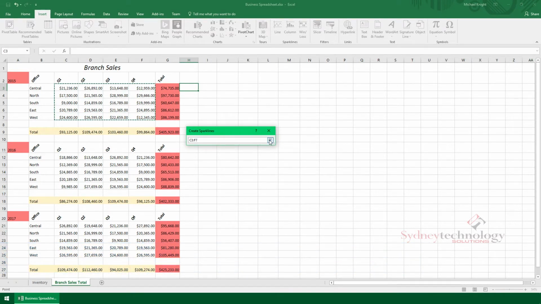We'll save that, and the next thing it's going to ask us is the location where we want that to display. So let's just select all the cells on the right side of the total column here, and we'll save that.